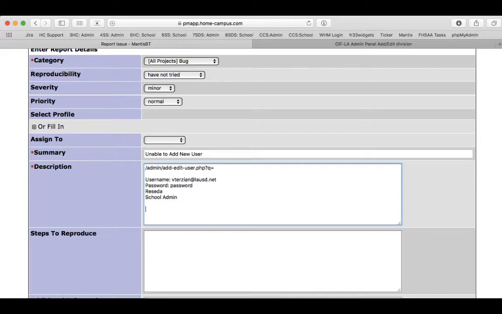Okay, so that way we know exactly what to do when we're testing, and then we can say what happened. We can say when trying to add this new user, it will go back to the top of the page and not add the user.